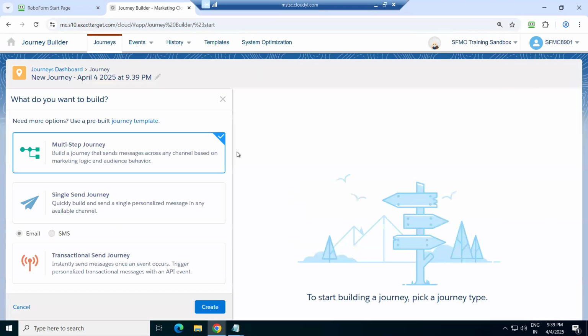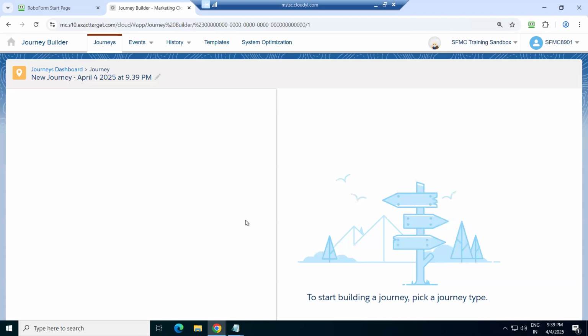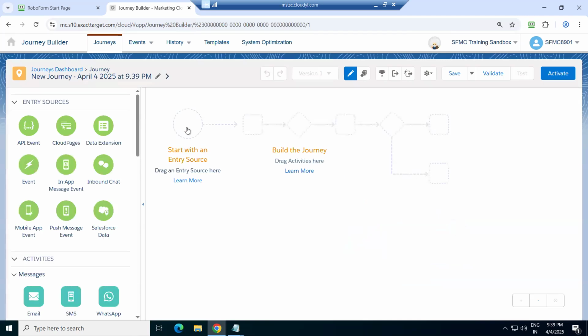The internet journey will start with multi-step. First, we have an option to start with an entry source. Now, let us choose an entry source. It can be any source.